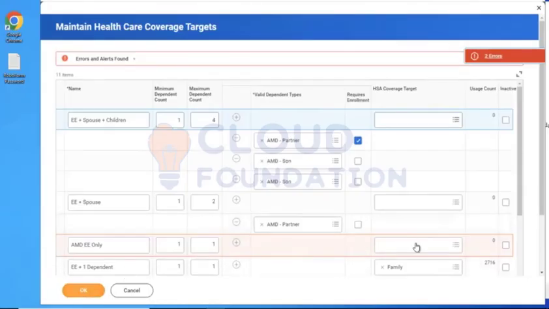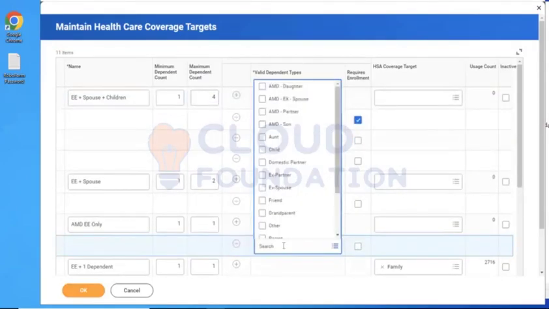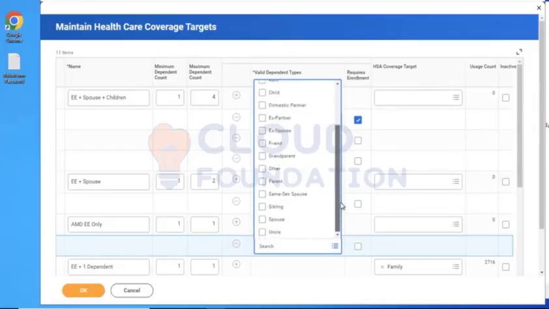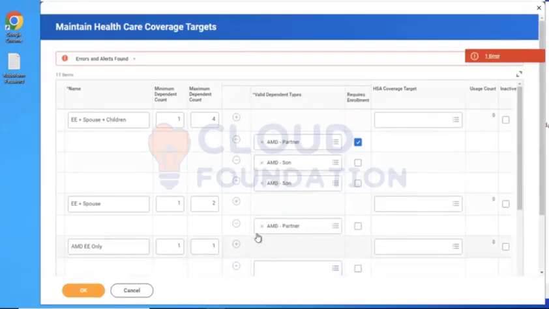Once we set up the maintain healthcare coverage target, does this cover the health insurance for medical, dental, and vision? Yeah, correct.